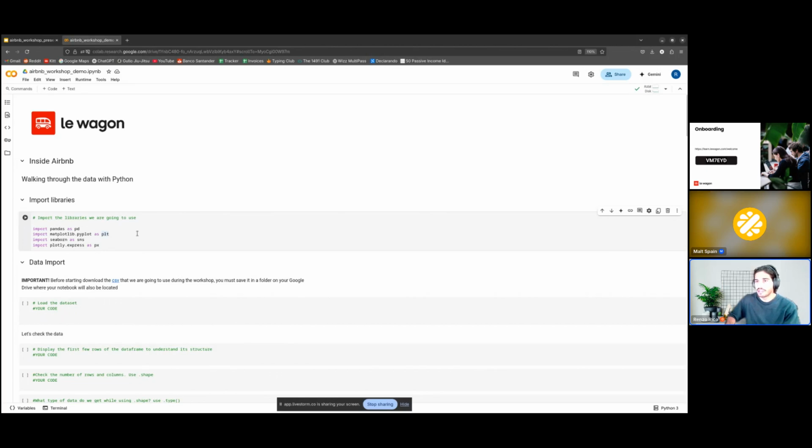We import the libraries that we're going to be using by pressing Shift Enter, like I did, or you can also come to this button at the top left corner to run the cell. We call it run the cell.